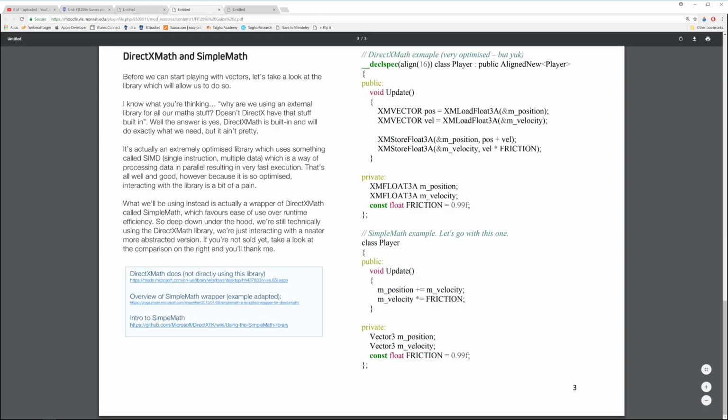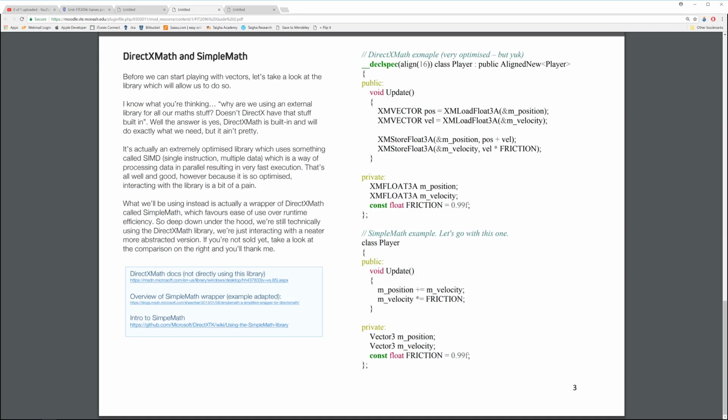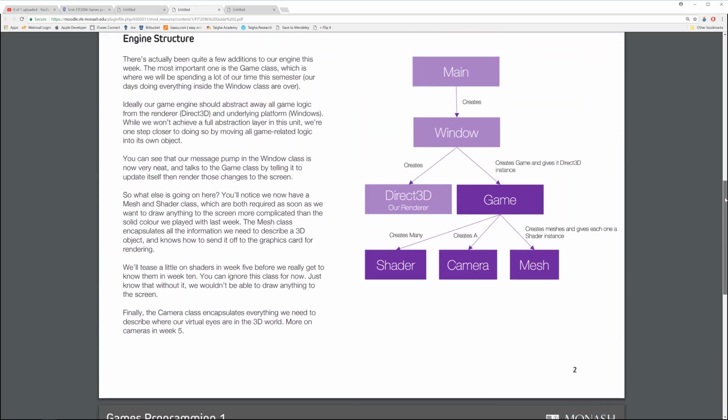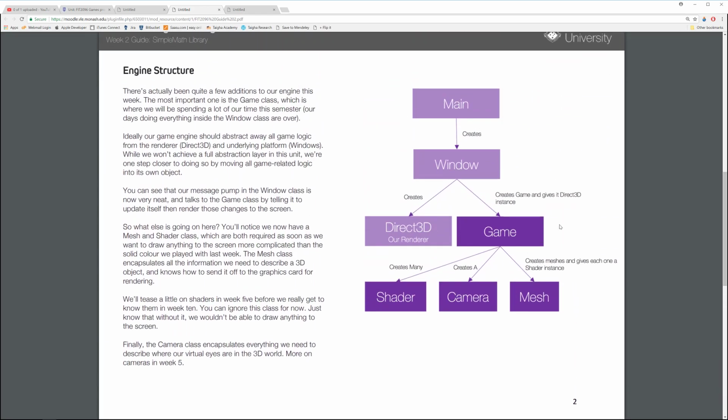Second one is about simple math. DirectX math is quite fast, but unfortunately, really not particularly fun to use. So instead of that, we're going to be using something called simple math instead, which is a wrapper for DirectX math. And it is included with the game engine we're giving you today. So this is the game engine. This is the structure. So we're actually using simple math today in that.